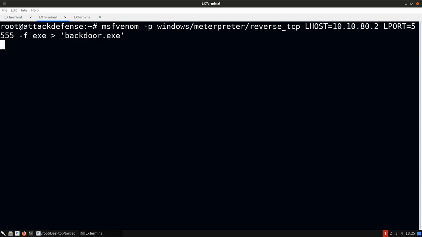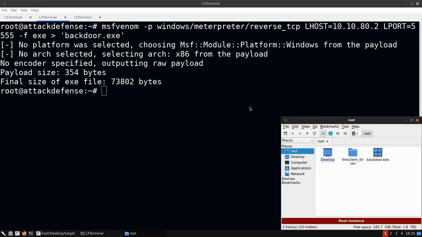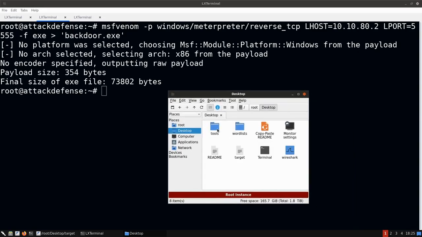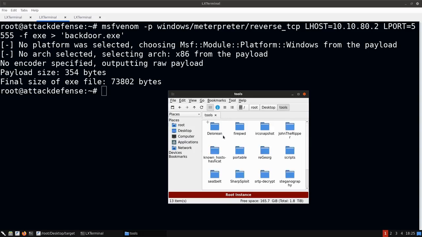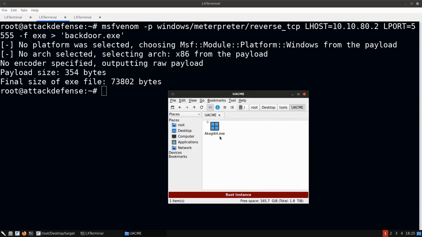So now that we've generated our MSFvenom payload, one other thing I want to point out is that for UACMe, if you navigate to your desktop on the Kali system under tools, you're going to see a folder called UACMe, and you're going to have the Akagi executable. So this is, for all intents and purposes, the executable that allows you to bypass UAC.